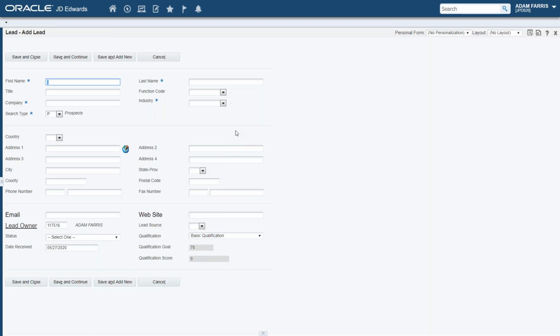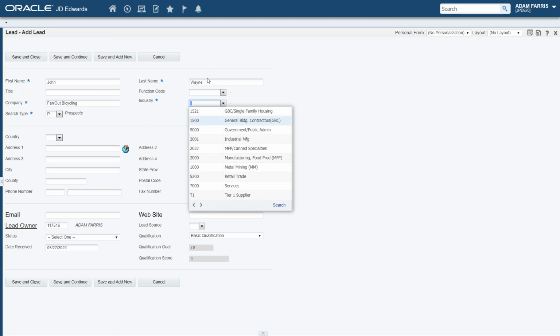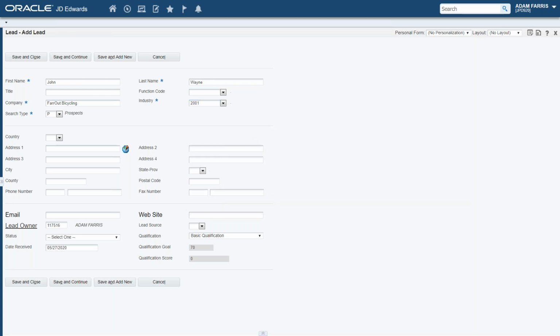So we're going to add a new lead. John, company is Far Out. For our industry, we're going to go ahead and just put them in manufacturing. This is configurable to whatever your industries would be for your customers. I have to put something out there. They're in the US.